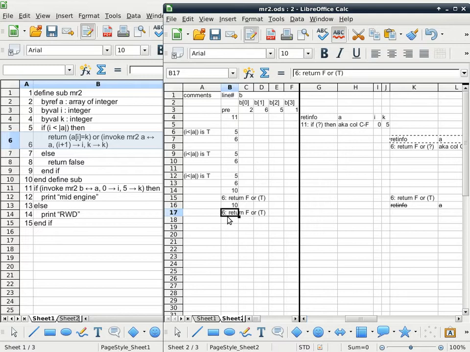Line 6 says return false or true. False or true evaluates to true. So we are just returning a value of true. Every time we return something, we copy and paste the return info cell, change the question mark to the value that we are returning. In this case, it is just a value of true. And we're done executing line 6.